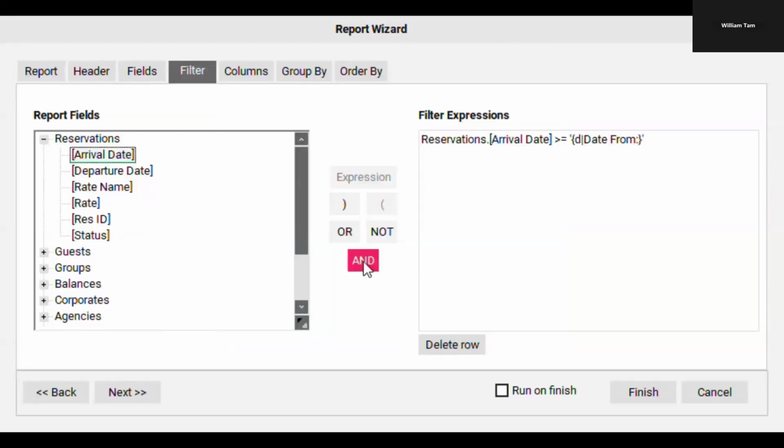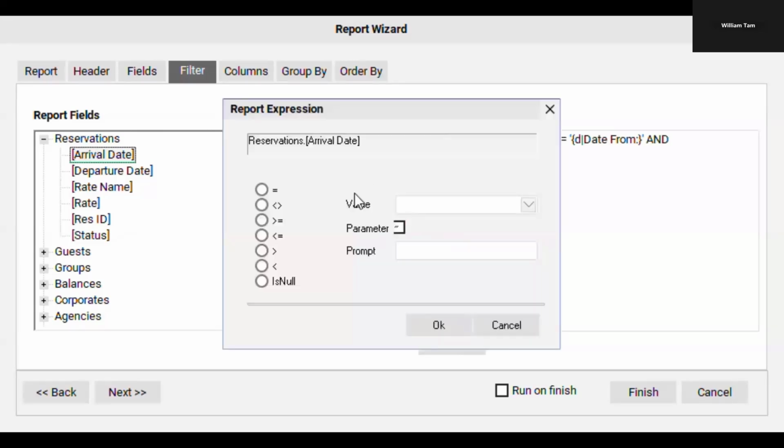And I want the user to also select a date to for that arrival date. So I want them to select a date range, date from, and date to. So this is where I can add that date to selection.